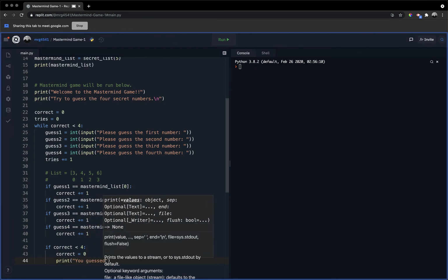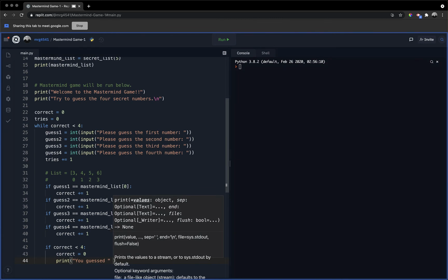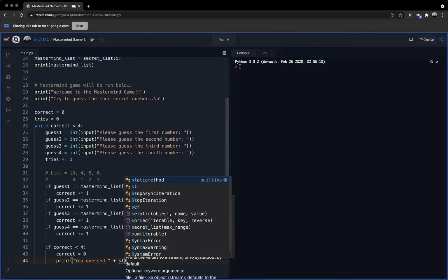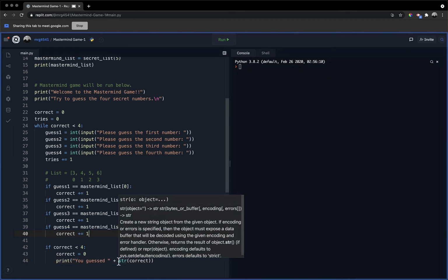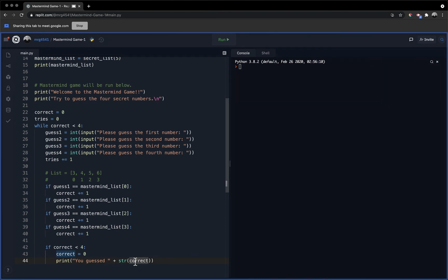It's going to print, you guessed, and I'm going to put correct inside of the string. I'm going to wrap it with str, because remember, correct's a number. And in order for me to concatenate or stick together a number and a string, I have to trick Python into thinking the number is a string. So I said, you guessed blank numbers correctly. Now, one thing, I actually want to put this above where I reset correct. Otherwise, it'll always say you got 0 correct.